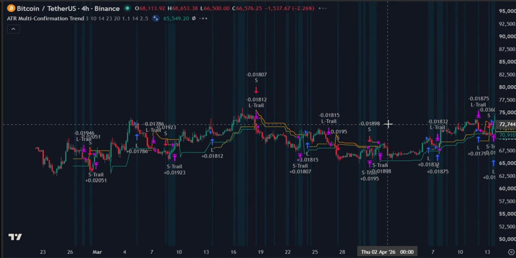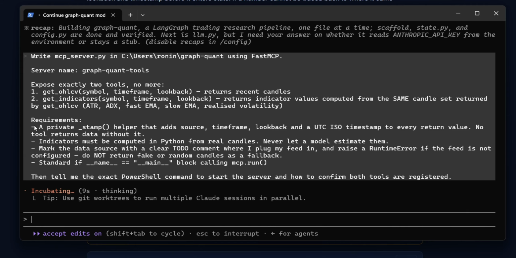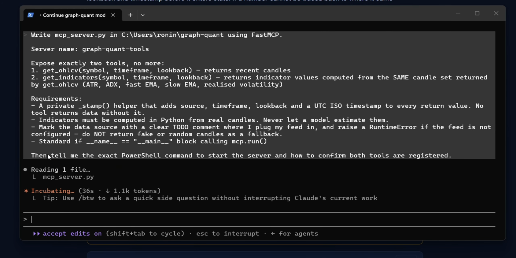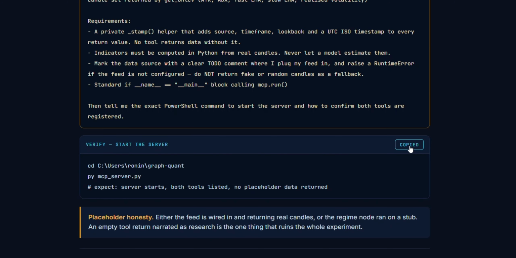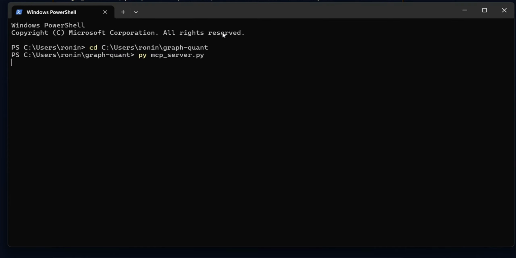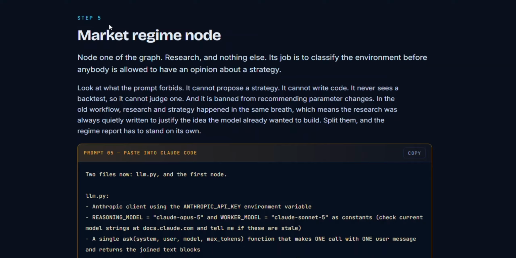One detail in the prompt matters more than the rest. Every tool return is stamped with source, timeframe, lookback, and timestamp before it enters state. If a number cannot be traced back to where it came from and when, it does not get to influence a decision. Plug your data source in where the prompt marks it, start the server, and confirm both tools are listed. Step 5. Node 1 of the graph, research, and nothing else.